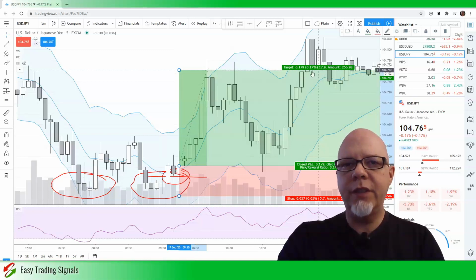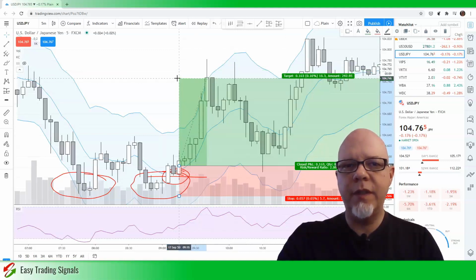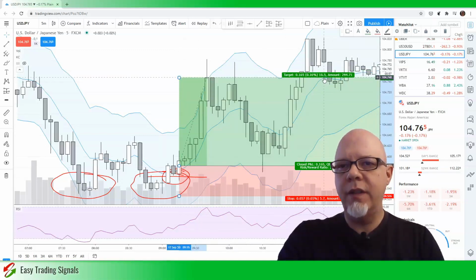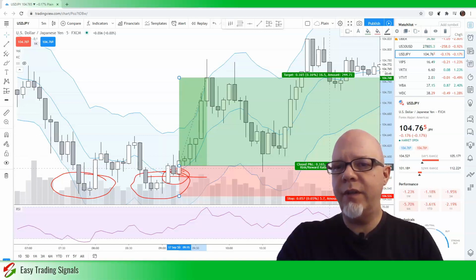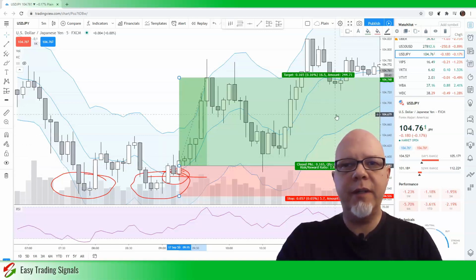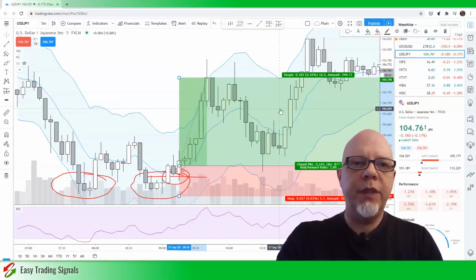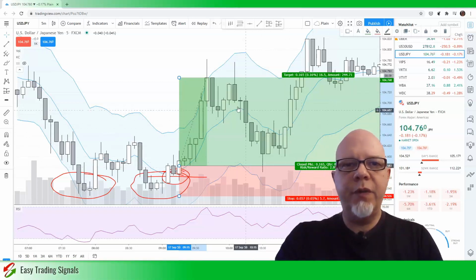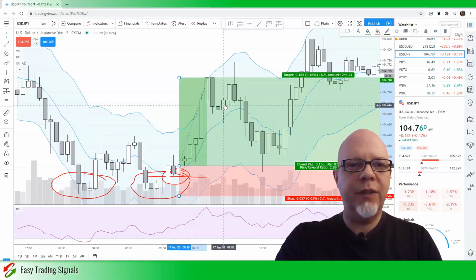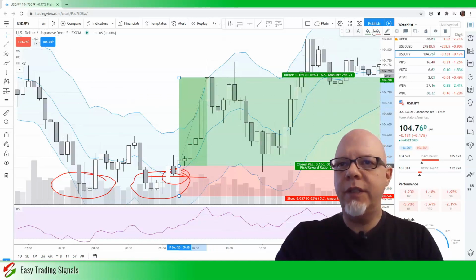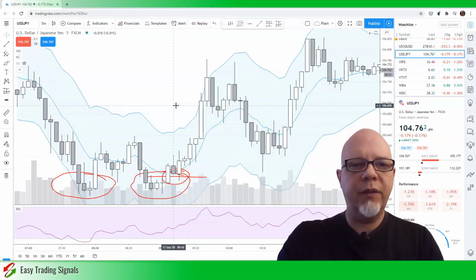So that's a good 16 point move right there, or pip move right there, and your risk to reward is really very good in terms of this, 2.89. So, you know, 1 to 3 ratio, that is really pretty awesome. So let's move on and try and find another one, shall we?